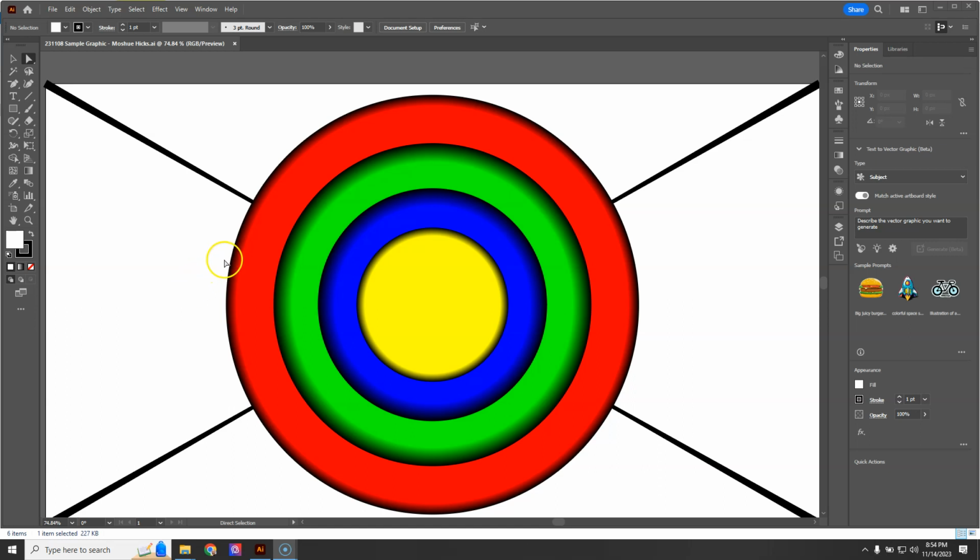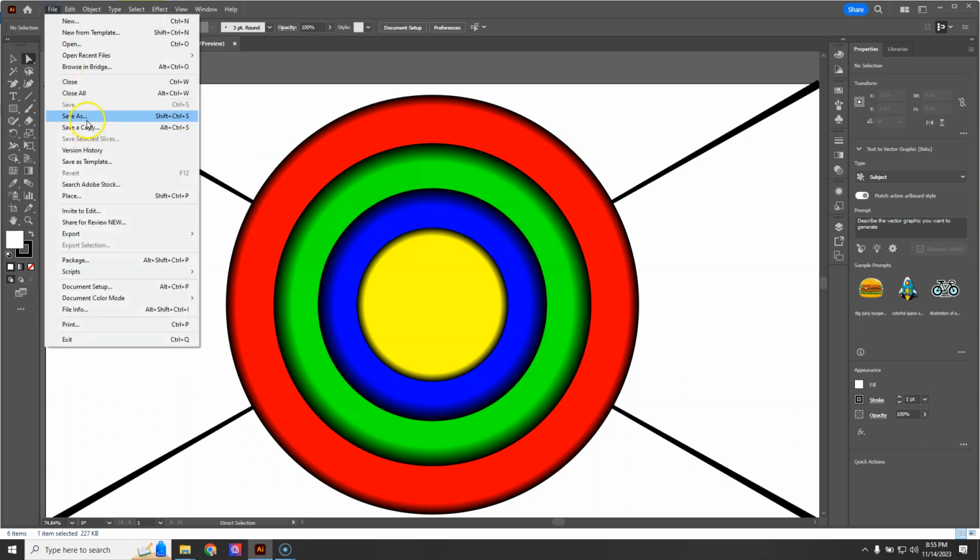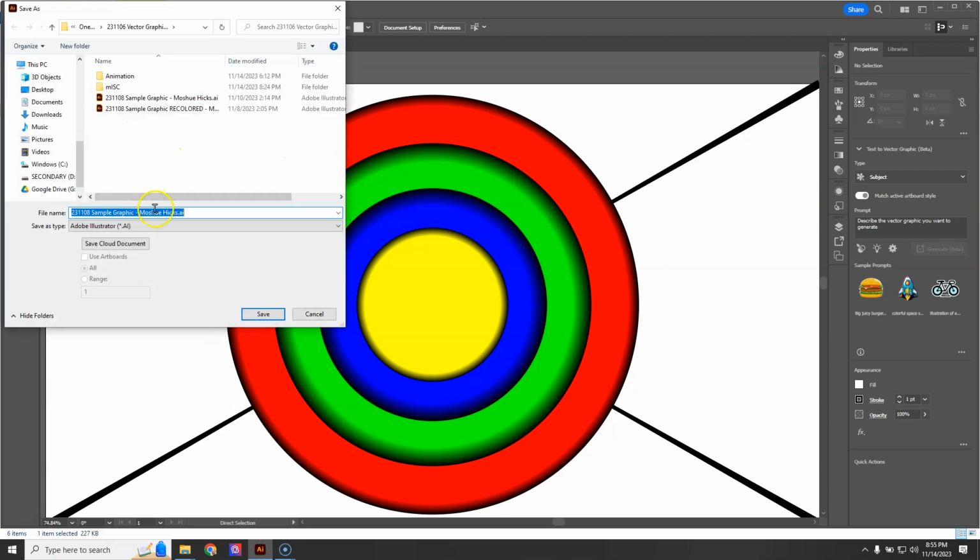So what we have here in sample graphic is a series of circles that we can turn into a face. First thing to do is, of course, save this as a new file because you need to keep sample graphic original. Then just change the date code to whatever day you're doing this and change this to, let's call it emoji one.